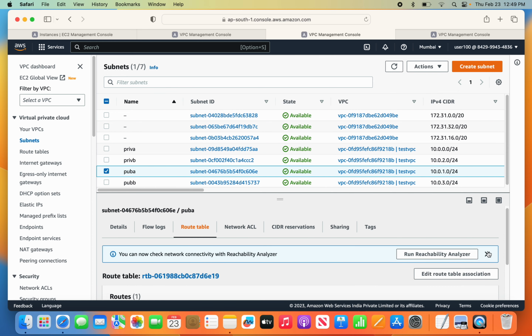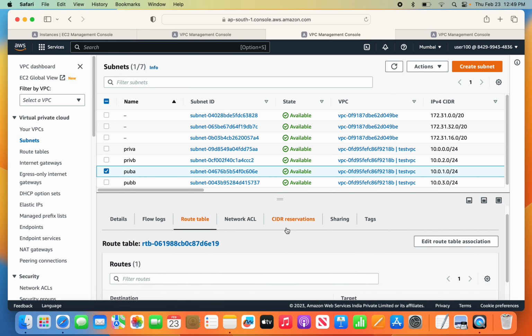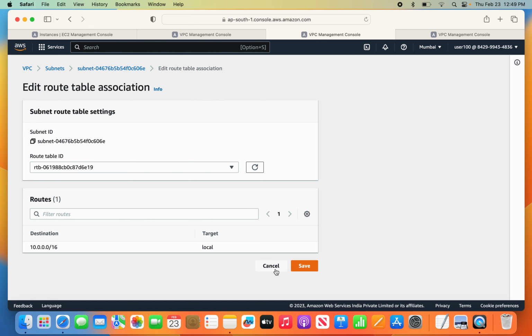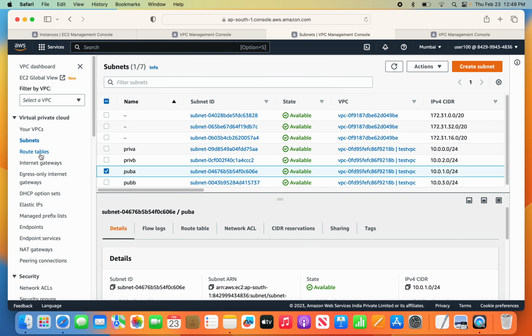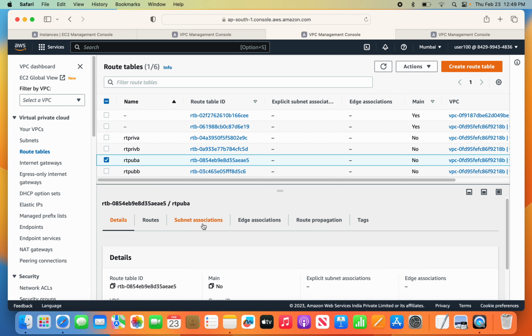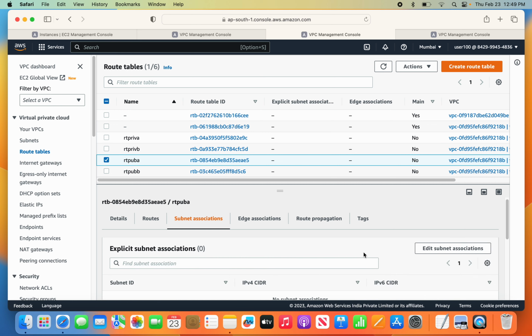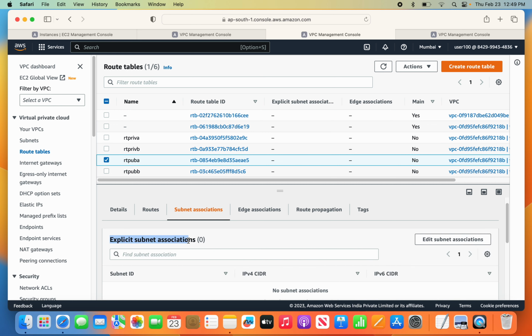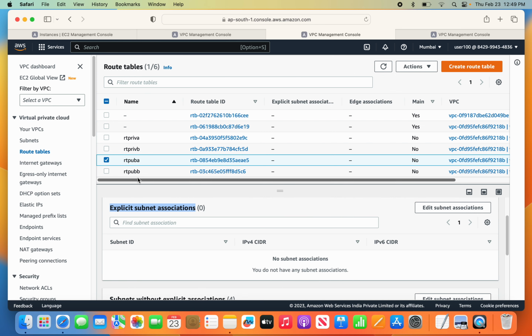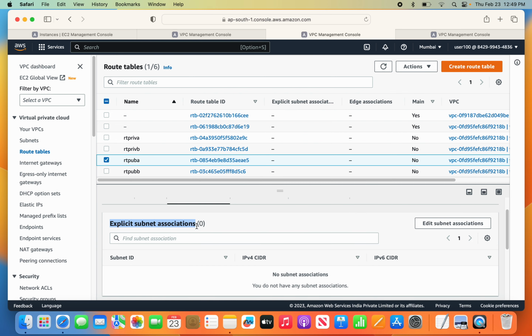The route table, I select the route table, and in the route table I click edit route table associations, or rather I go back to the route tables itself. Click the public A route table, in the subnet associations. As you can see here in the explicit subnet associations, nothing is appearing, so no subnet is explicitly associated with this route table. Okay, so I need to change that.